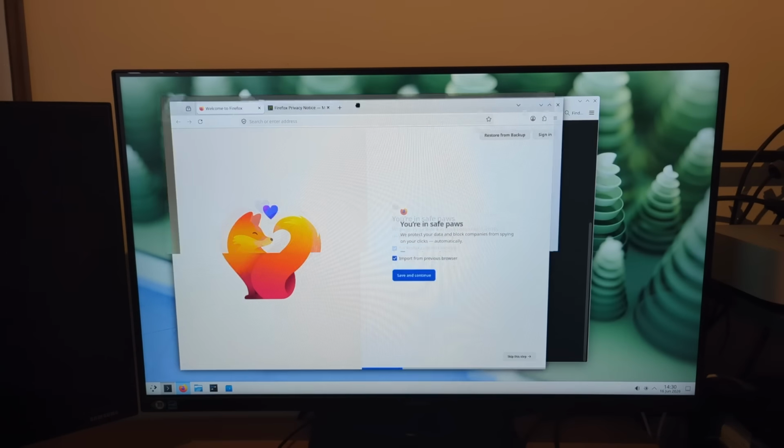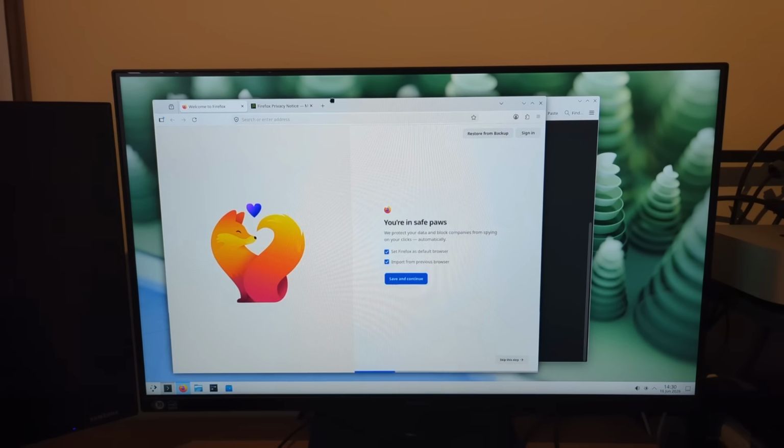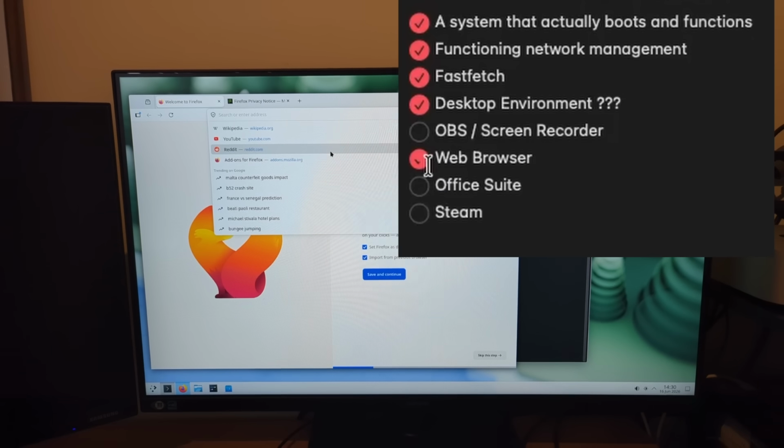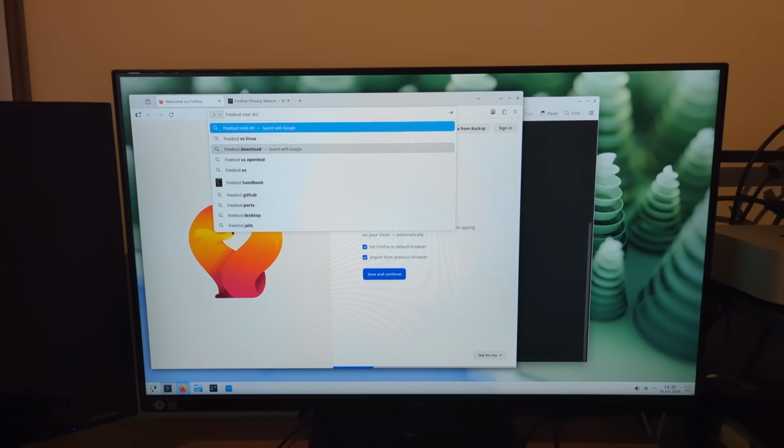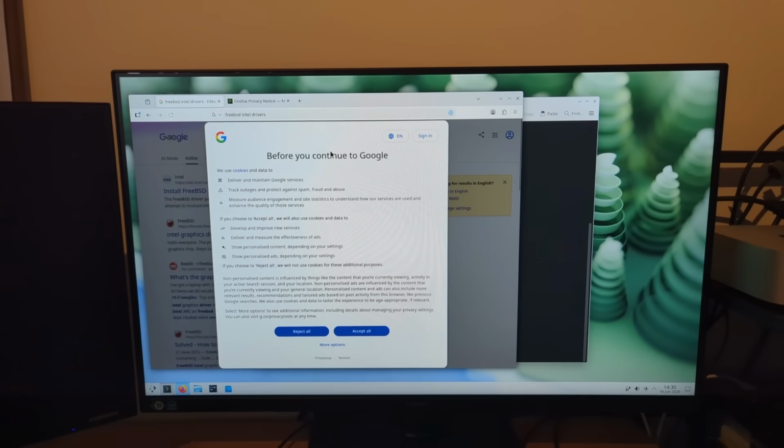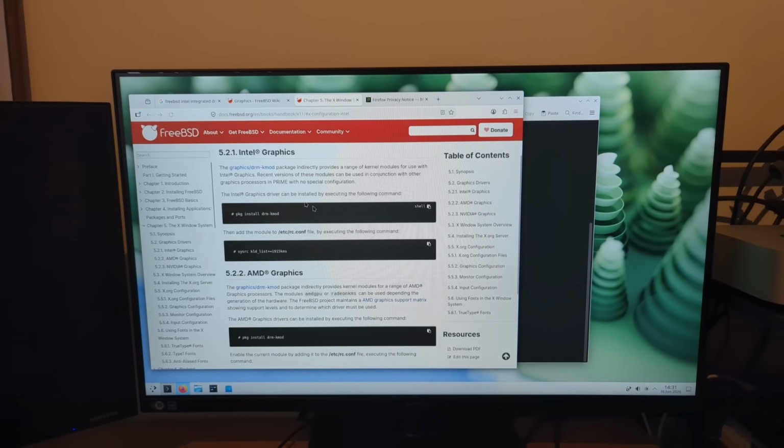Alright. Wow. I always forget how slow this is. Okay. First thing is install some drivers. FreeBSD Intel drivers. That's the first thing we need. Okay, apparently this is from the FreeBSD. I really hope this works.